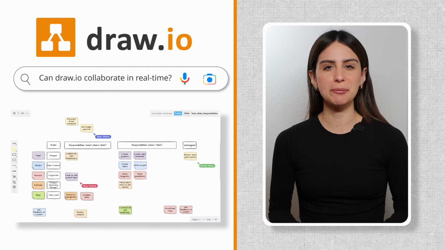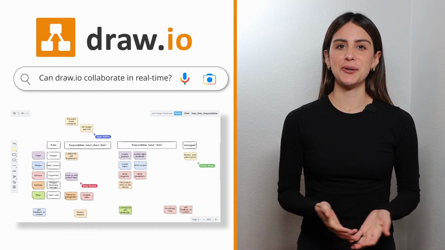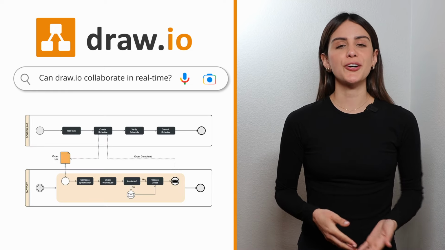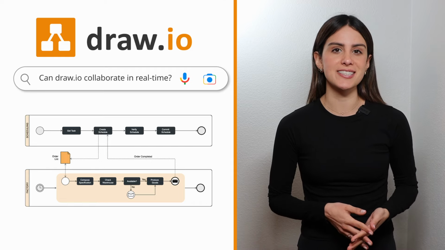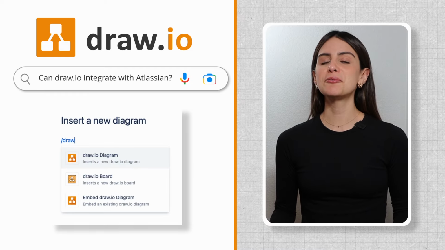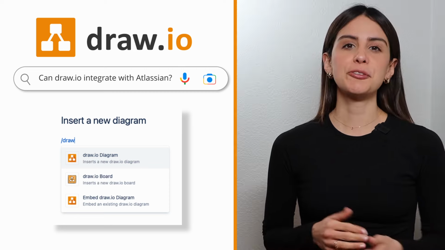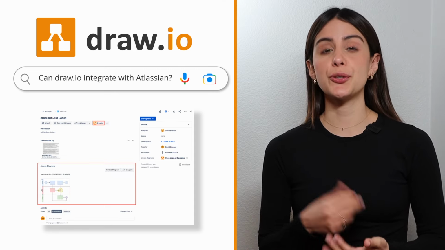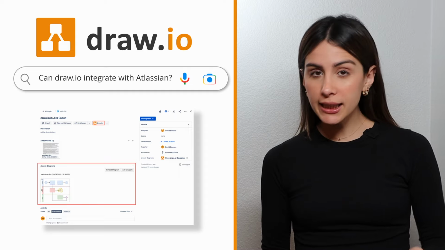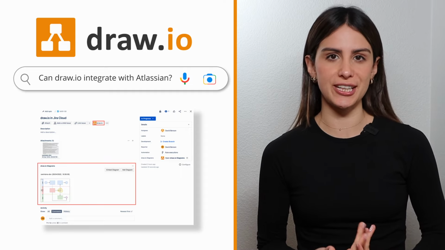Can drawio collaborate in real time? Sure. When it comes to BPMN, drawio allows users to create, visualize, and document business processes effectively. Can drawio integrate with Atlassian? Of course. It integrates with Atlassian products such as Confluence and Jira, so users can embed their diagrams directly into their Confluence pages or Jira issues.